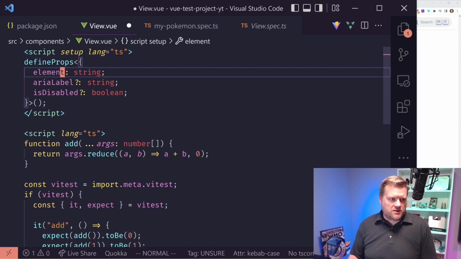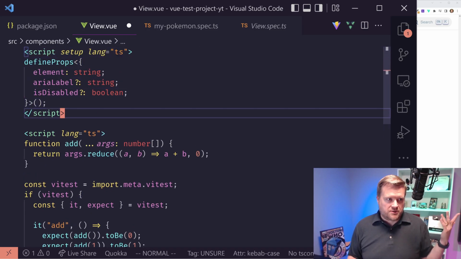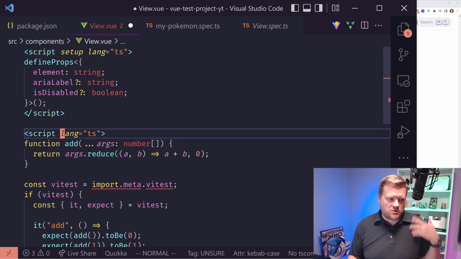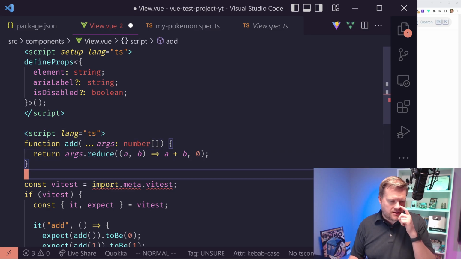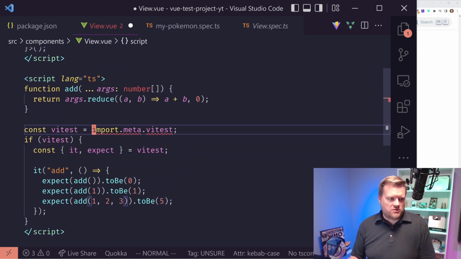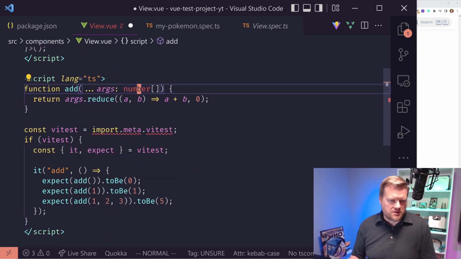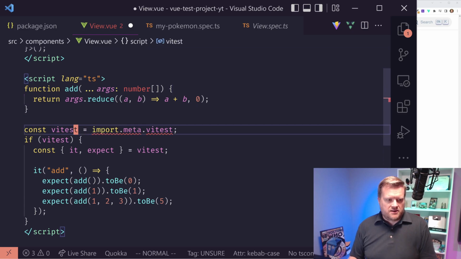And by the way, just if you don't know, you can add multiple scripts inside a Vue file. You can only have one script setup. So in this case, I have a script lang equals ts. And now what you do, here's a function that just adds 2 numbers. And I use this thing called import.meta.vitest. And right now it's giving me red squiggly lines. We'll try to fix that.